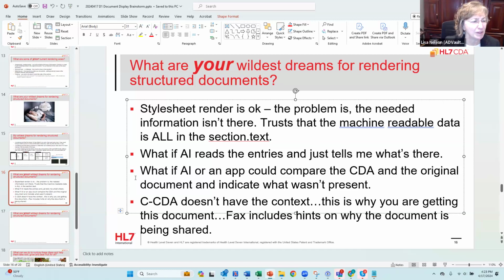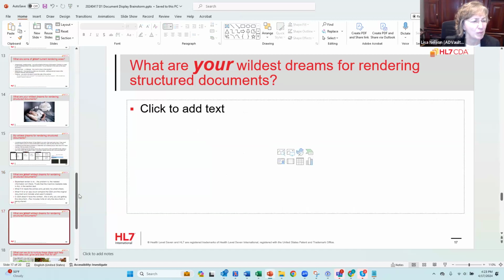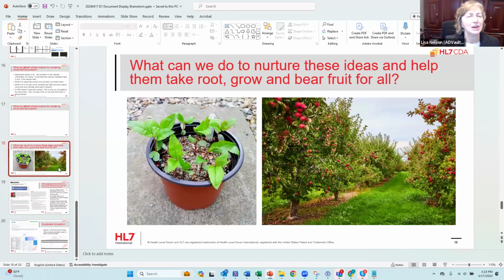Cool. All right. That filled up my slide. Super. I did have one other whiteboard, but we're out of time. So I'm just going to go to this springy slide that says, what can we do to nurture these ideas and help them take root, grow, and bear fruit for all? These are little apple trees that are just getting started here, and a mature orchard.